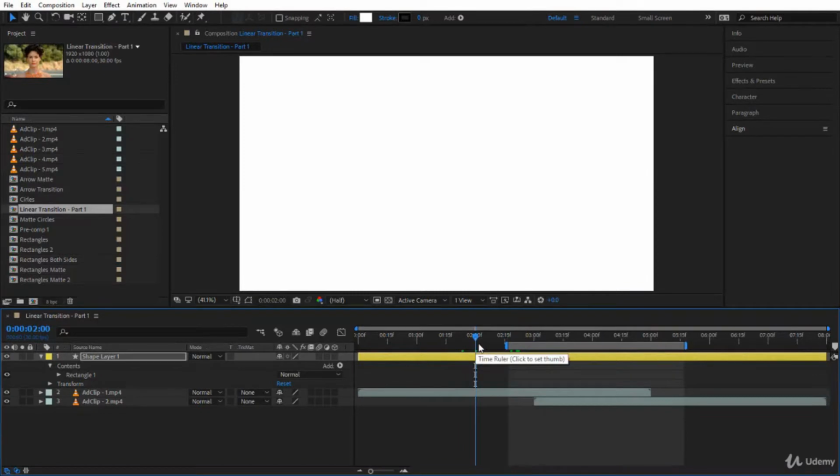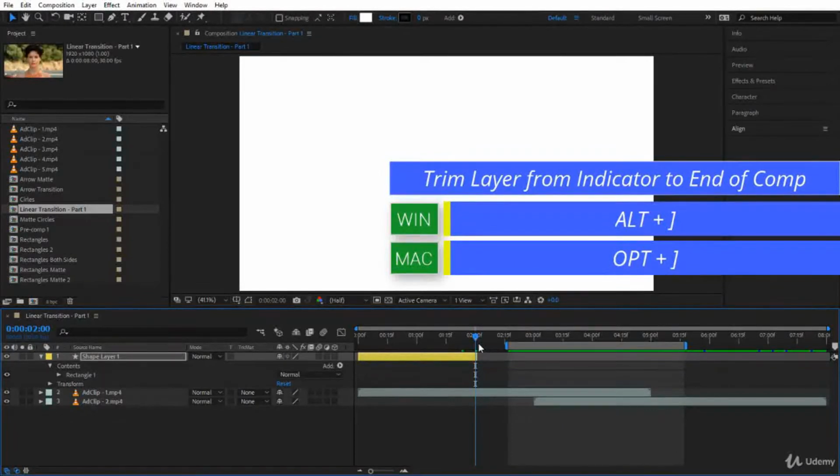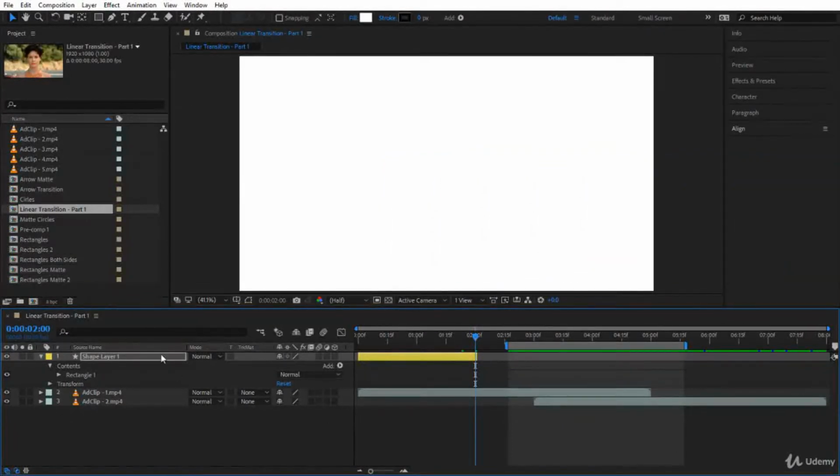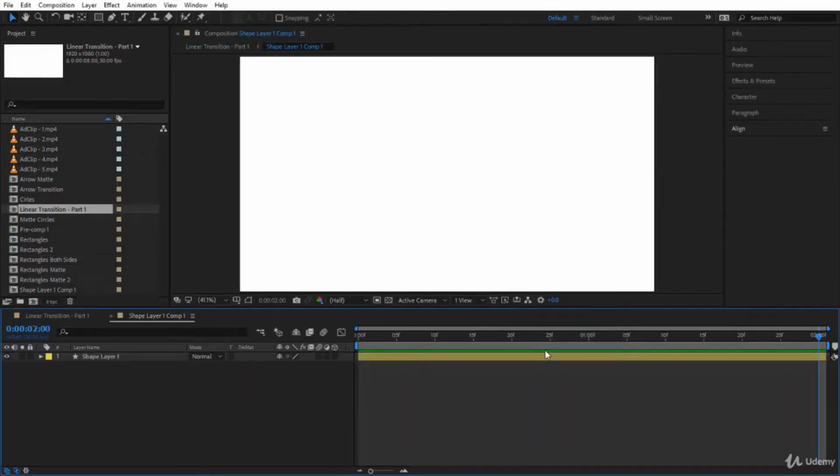We are at 2 seconds. Then I will use Alt or Option on the Mac and the right square bracket. Here you are, so I chopped it off. It's now 2 seconds. I will right click and say pre-compose. And here you see it says adjust composition duration to the time span of the selected layer. Click and you have a 2 seconds composition. That's another way, some shortcuts.